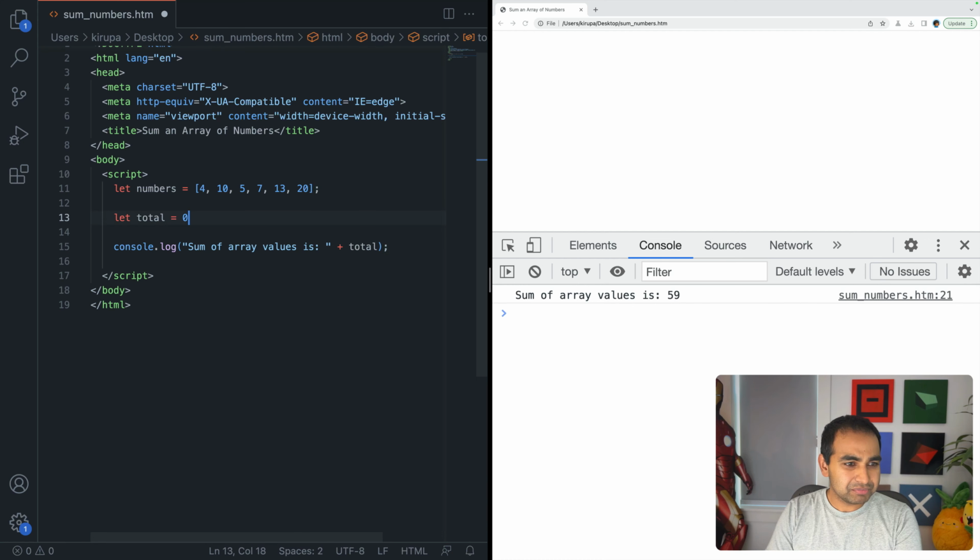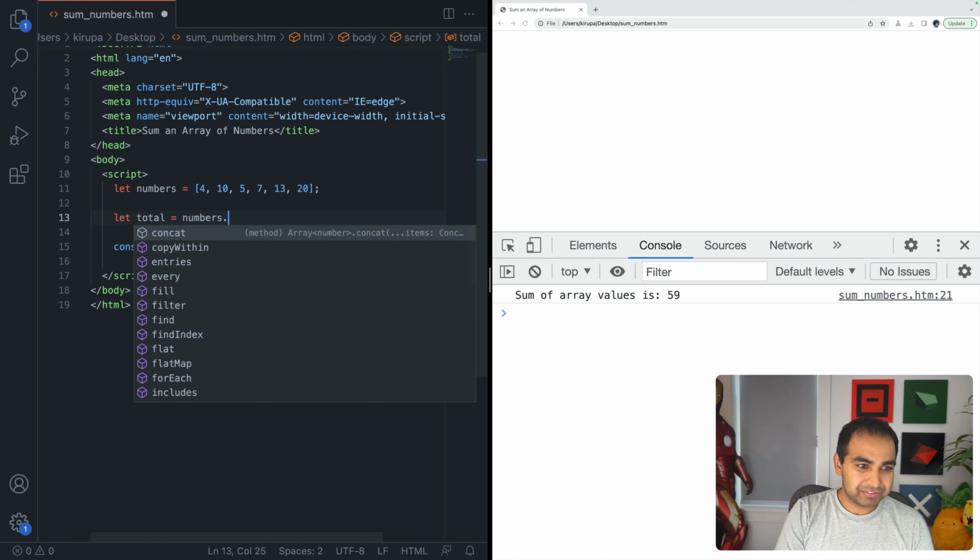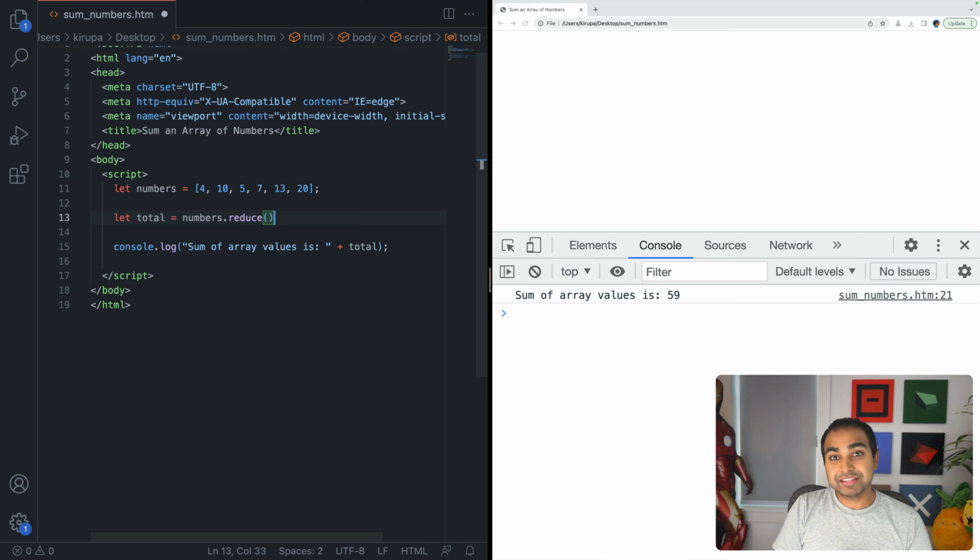I'm going to say let total equals, instead of it being an array, I'm going to do numbers, our array here, .reduce. And what reduce does, it takes a callback function, just like you might have a callback function for an event handler or for your timeouts or your intervals.